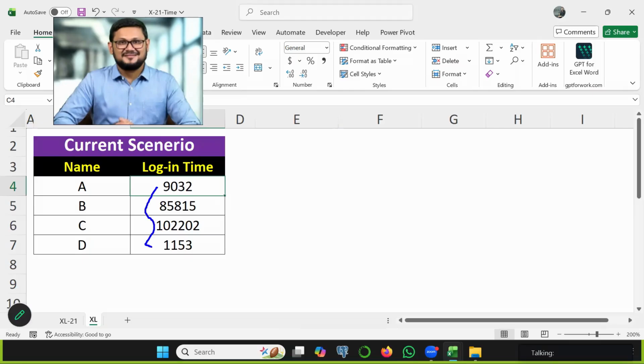Today I am going to solve a very interesting Excel challenge. The data is very simple, but the logic behind it is very powerful. So you can see I have a list of numbers. This is actually the login time, but the structure is not consistent. The length of the value is either 4 or 5 or 6 characters.